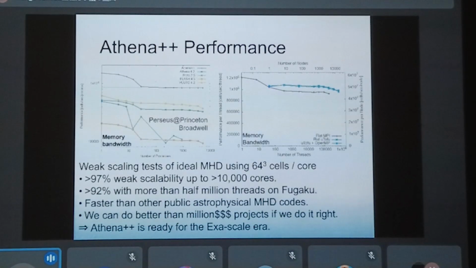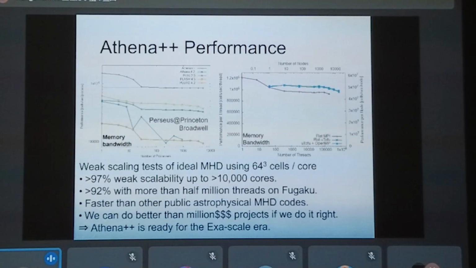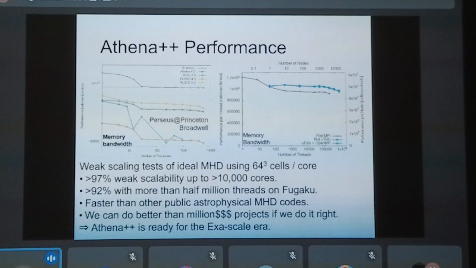As you see here, Athena++ is the top upper line, which is almost perfectly flat up to about 5,000 cores. And for the other codes, this yellow line is Pluto, this green line is old Athena, the blue line is Enzo, and this orange line is Flash. So as you see, Athena++ has the best performance among them. But it's not only about the performance, what is important is the scalability.